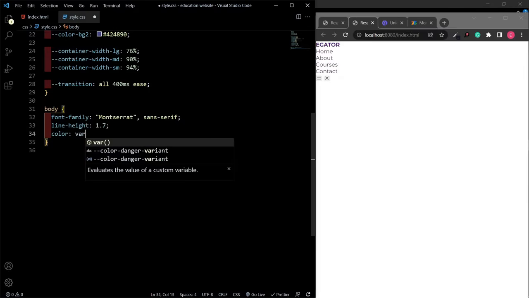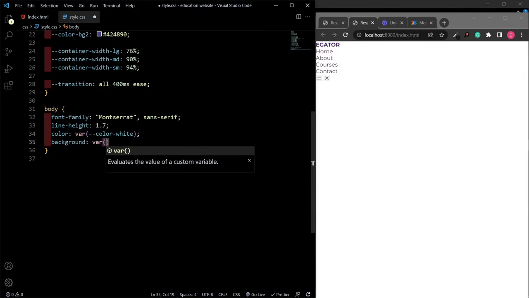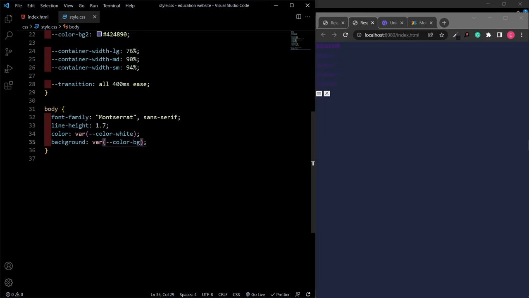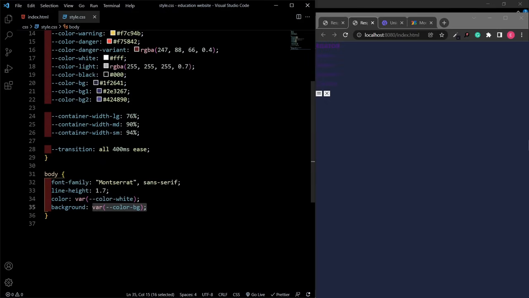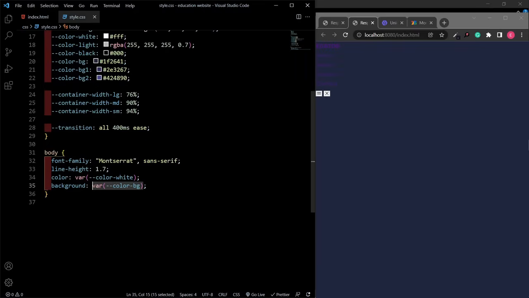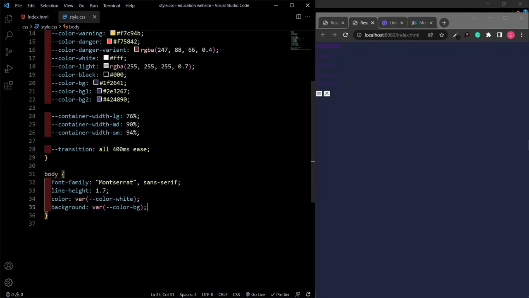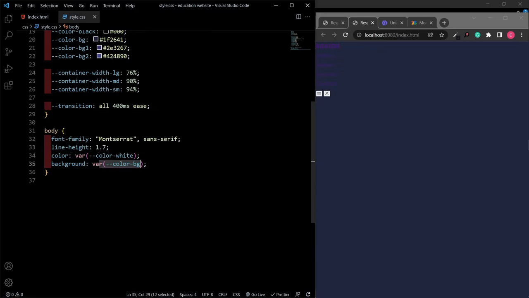We are going to set the color to be color white, and then the background is going to be color BG. Save, and we have this. This is how you use CSS variables. We could just use the color value directly and it is going to work, and anytime you need this color we could just repeat ourselves, but for easy customization we just use the variables. When we later don't need this, we can just come back, change this, and every element with this color is going to change. The color here is white, and the background for this page is going to be the color BG variable.